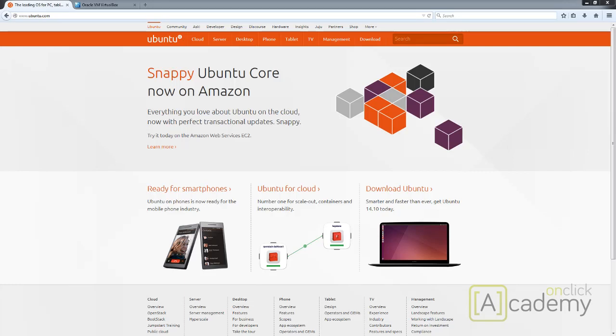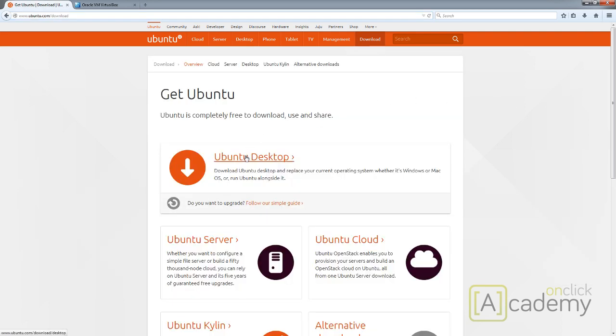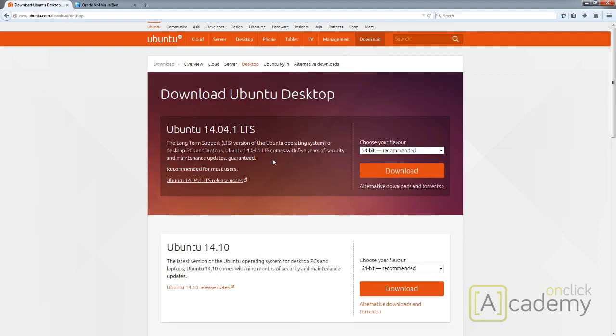So let's start installing Ubuntu. The first thing you should do is go to ubuntu.com. Okay, here I am. Now you should go to the download section and click overview and click Ubuntu desktop.